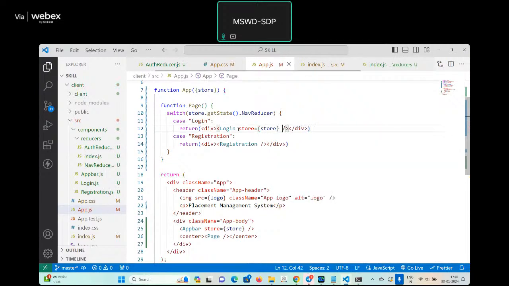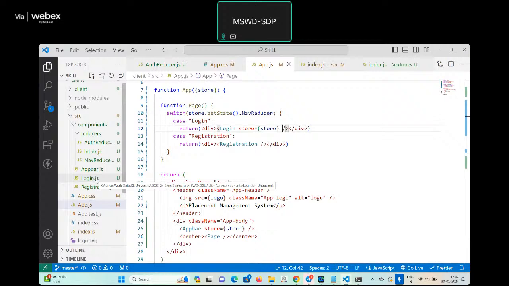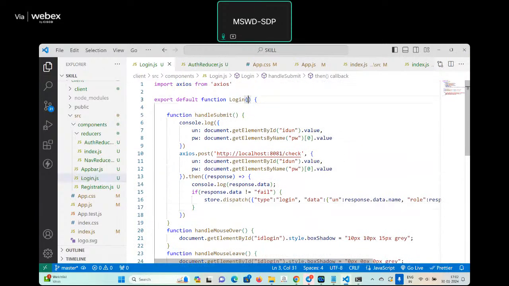Why flower brace? Because it is JavaScript. Left side store is just a label. Store equal to flower brace of store. Now go to your login.js. There you have to receive this. Whatever you passed, you have to receive that. Go to the function, first line, put flower brace and type store. Now you have received the store here. Then only you can use store.dispatch. Now shall we check it?